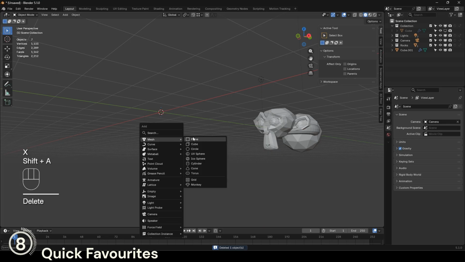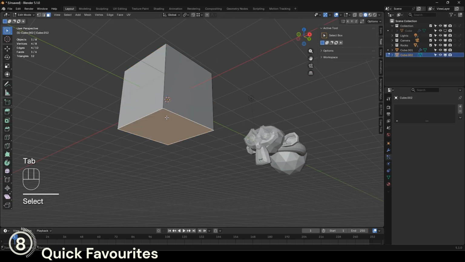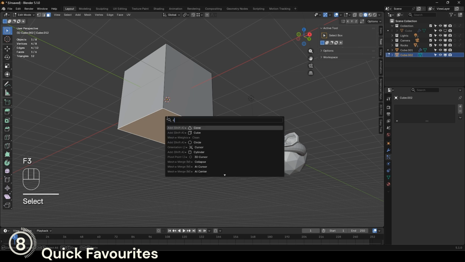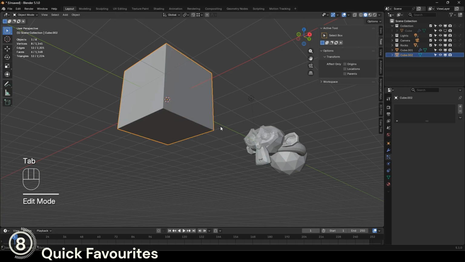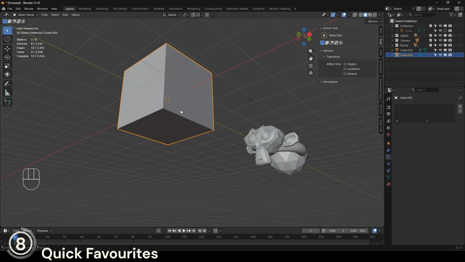So what I can do is import a cube and then select the face like so, go to F3 and type in cursor to selected, and then we can right click and add to quick favorites like so. Now if we come out of edit mode, into object mode, go object, set origin, origin to 3D cursor, and again right click and add to quick favorites like so.